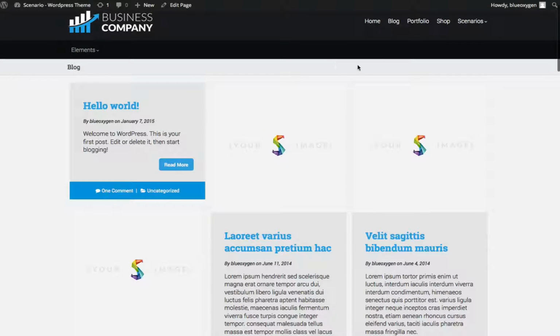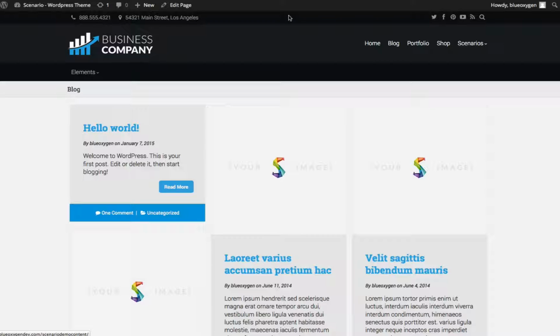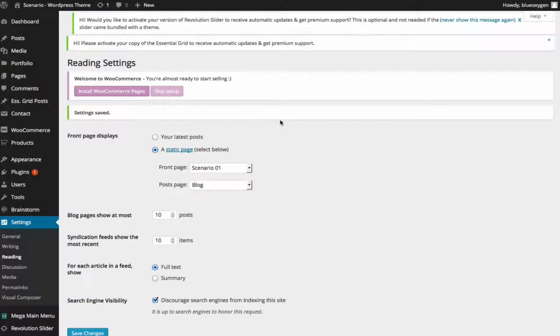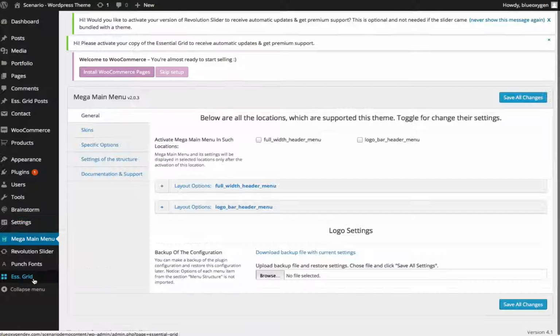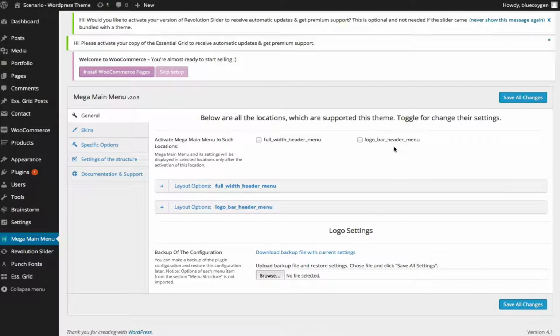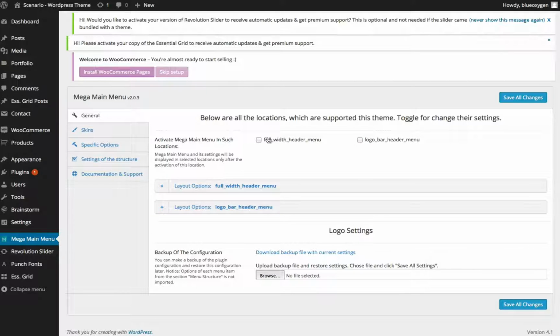Okay, now to set up, if you wanted to set up a mega menu for either of these, what you can do, I'm not going to cover this in great detail because we already have documentation for it, and we may do another more in-depth tutorial on it. But let's go ahead and click on Mega Main Menu from the dashboard. And let's do the logo bar header menu, which is this one right here. Actually, let's do the other one. Let's do the full width menu. Save the changes.